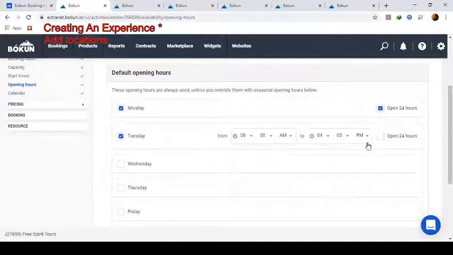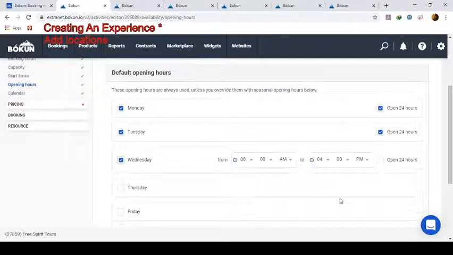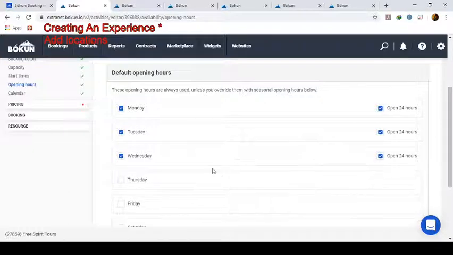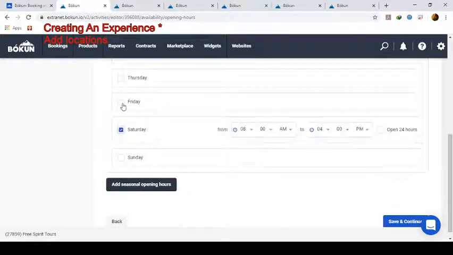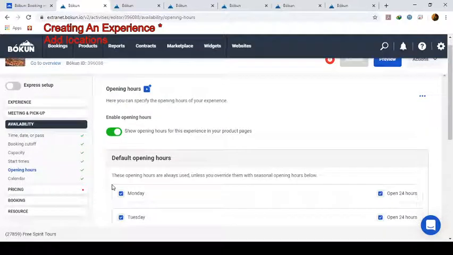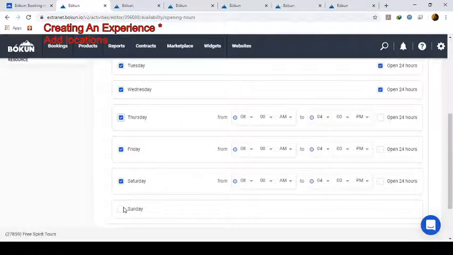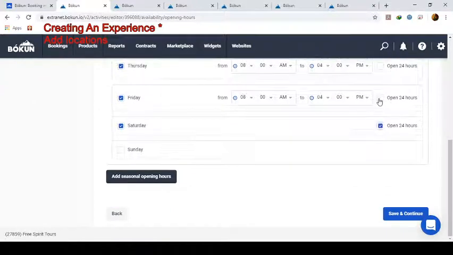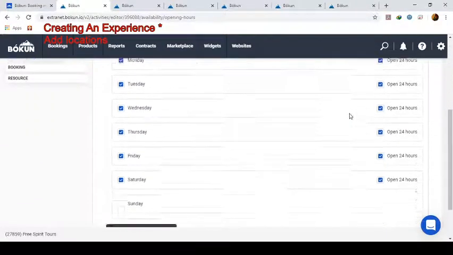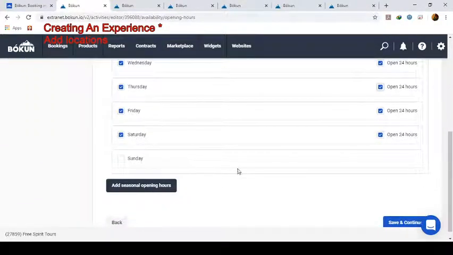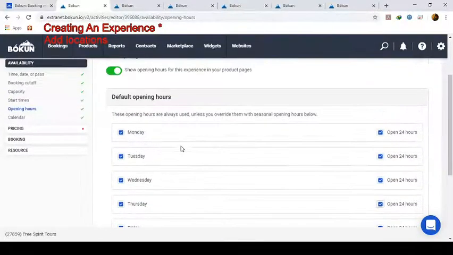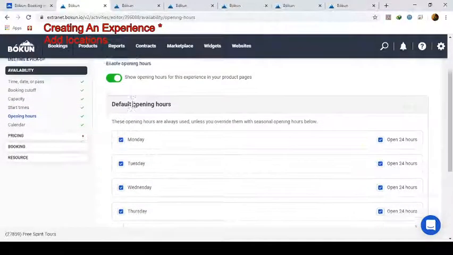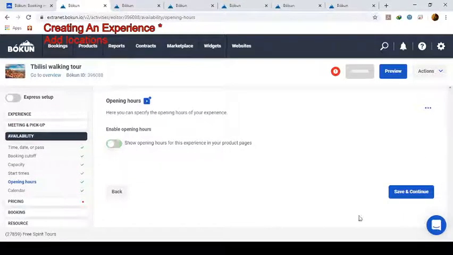In case we don't want our guests to book on Sunday, I will enable all of them and only leave Sunday disabled, and here open 24 hours. So our guests will not be able to book this program on Sunday, but as long as I have 1 day break, I can just disable this option and go next.